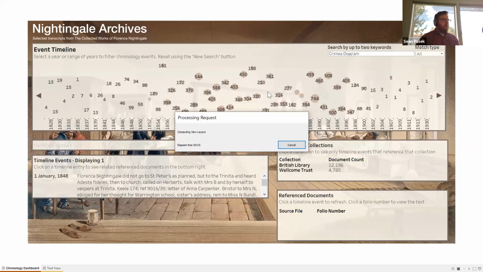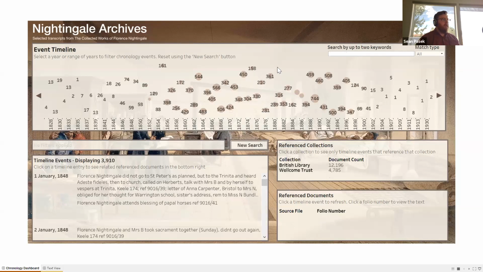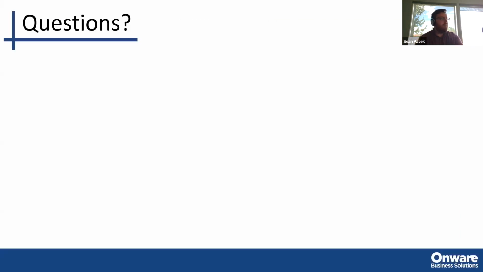So that is it. And that is how I became a very amateur, not quite expert in the Nightingale archives, and got to parse through some text data in a new and original way and wrangle all that data into a functional Tableau dashboard. So I'll switch back to the PowerPoint here, and we'll see if we have any questions.